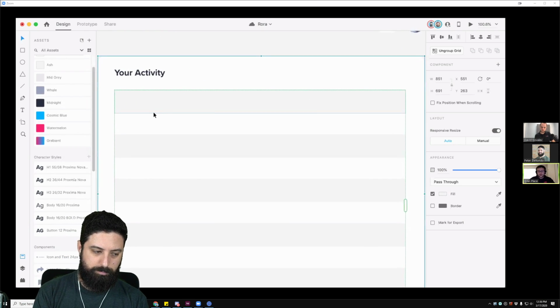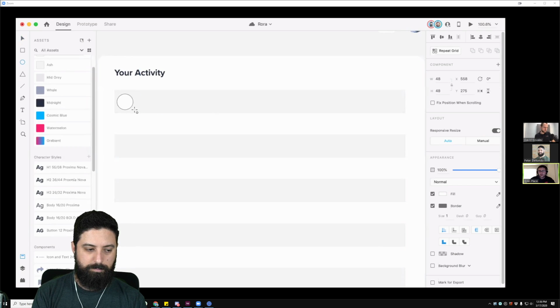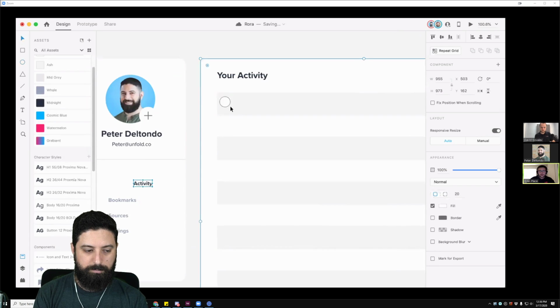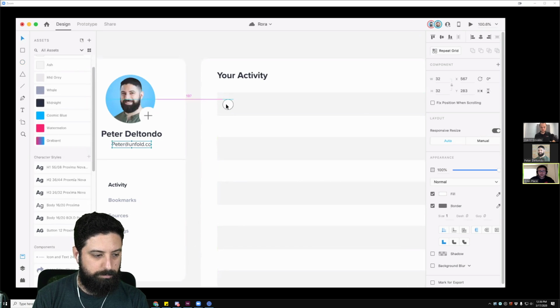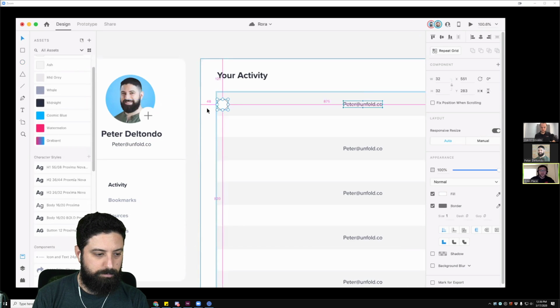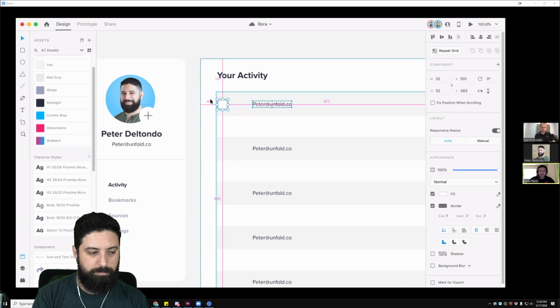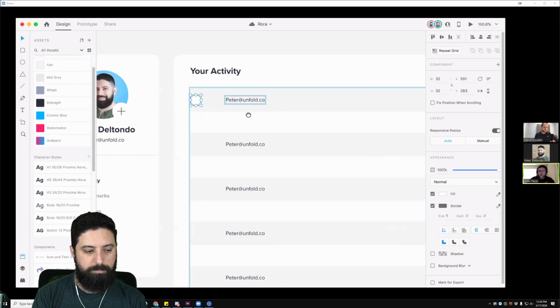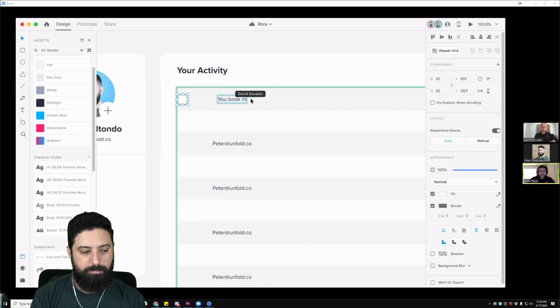I know we're going to have an icon here for the type of activity. Let's try 32. We'll try that for now. And then a 48 from the edge, just sticking with the 8-point grid. And then David's bringing in the text describing what happened or what you bookmarked. And I know we need that repeated down.